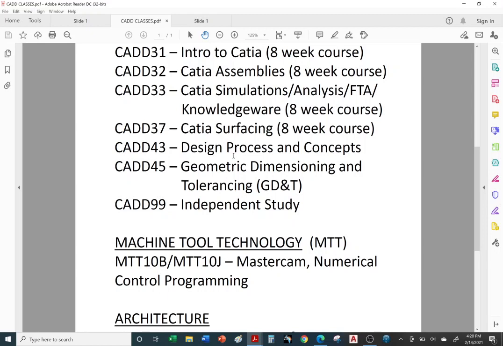Are you going to use carbon fiber? What's my budget? What can I afford? What are the constraints? What are the prerequisites? So we're going to get into the conceptual side in CAD 43 for those that choose to take this class.